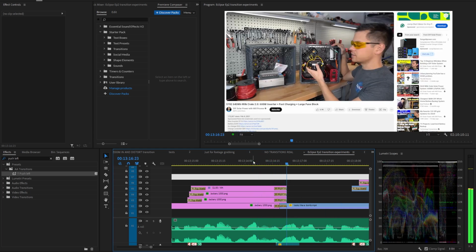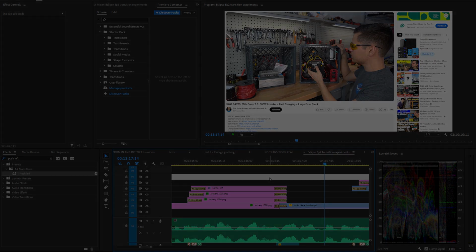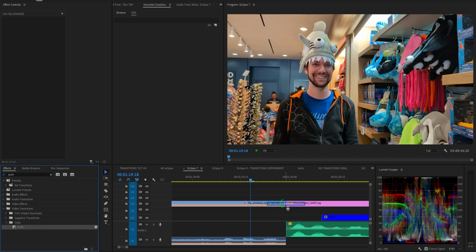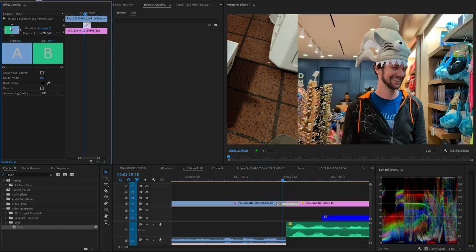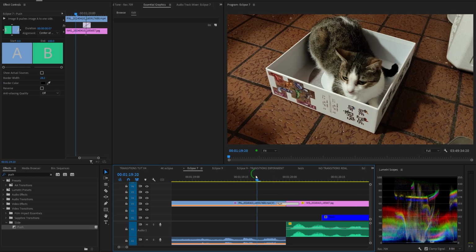Alternatively, if you don't want to install Film Impact for some reason, and I can't think of one because it is very stable, Premiere Pro has its own push transition. It's pretty disappointing. You can control the direction with these tiny arrows, add a stroke, and that's it. No easing or motion blur.